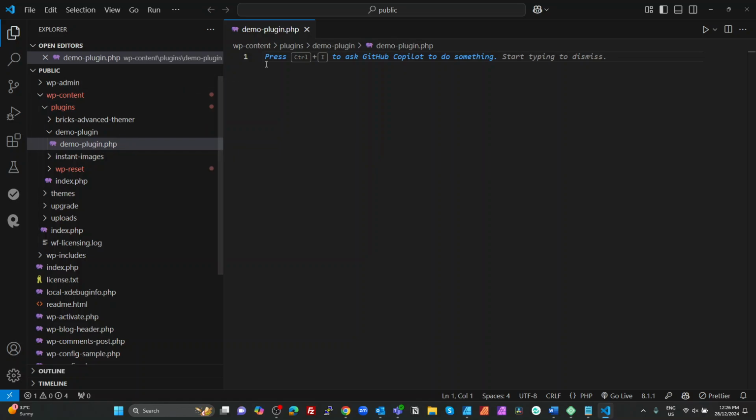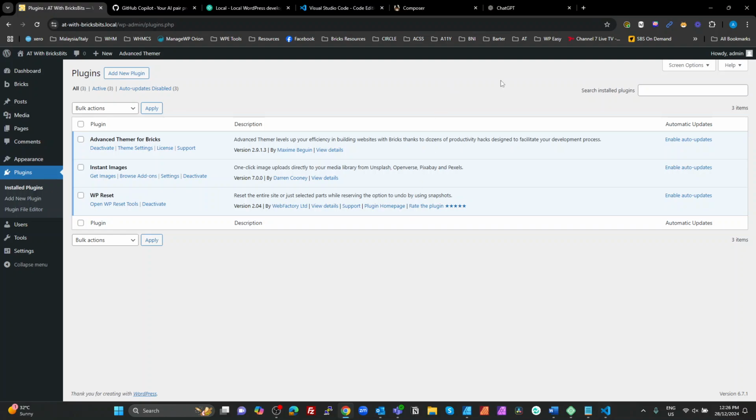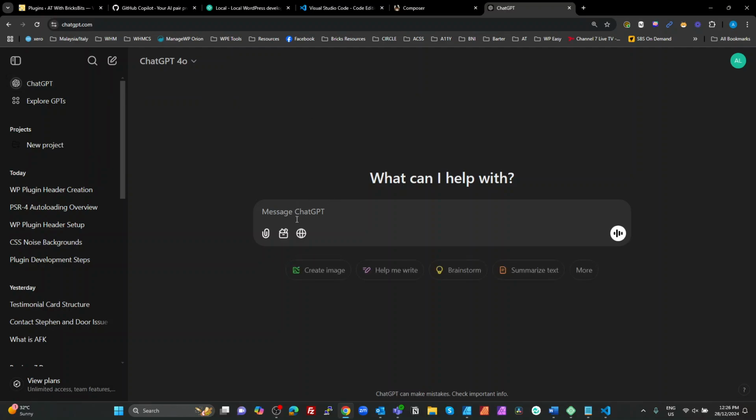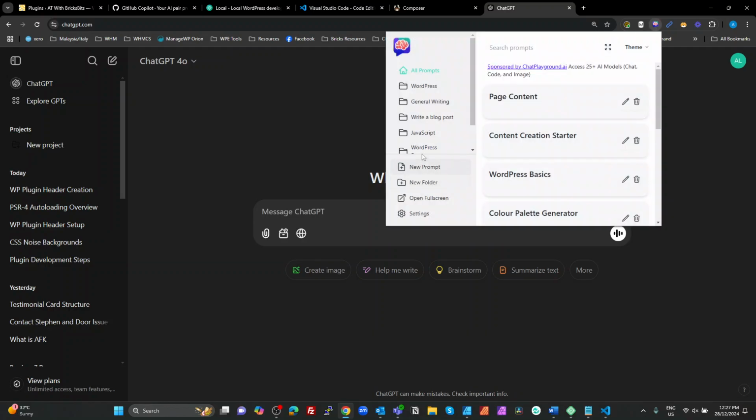Okay, now we've got up the top here, we can see we've got GitHub Copilot installed. I have not found this to be very effective for creating code where you want it to prompt and ask you for questions. So I'm doing that in ChatGPT instead. So let's head over to ChatGPT. I'm going to just create a new chat.